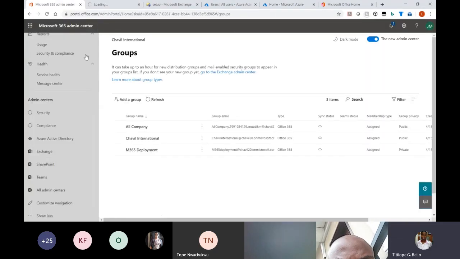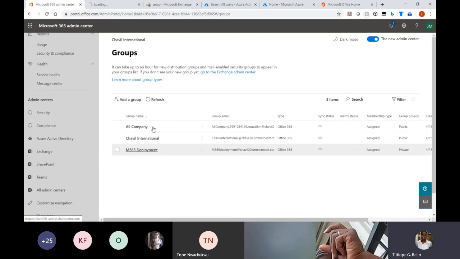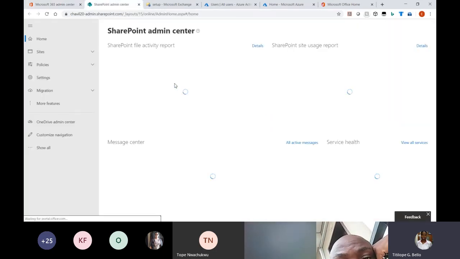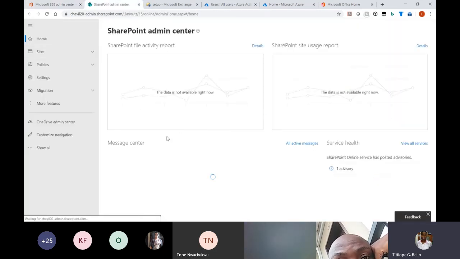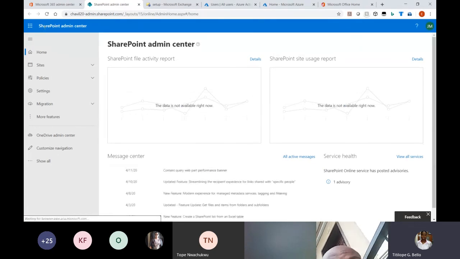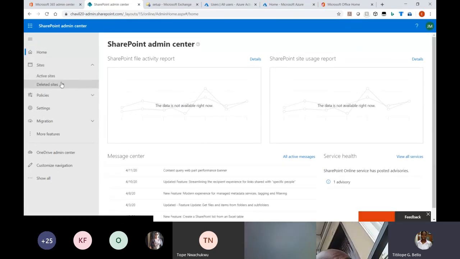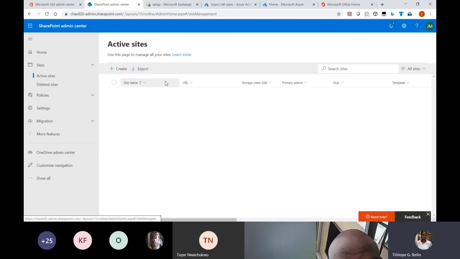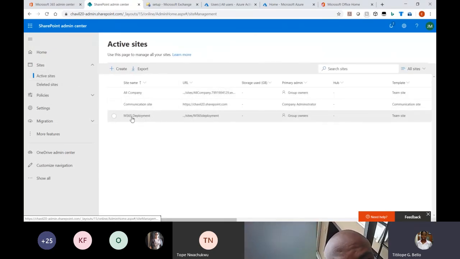Now, the group that we created earlier, that's this group. If we go to SharePoint Admin Center, we'll see the corresponding team site that has been created for it. So this is the SharePoint Admin Center. This is where you can create sites. You can then create policy that protect and apply protection to information or document that is being shared here.